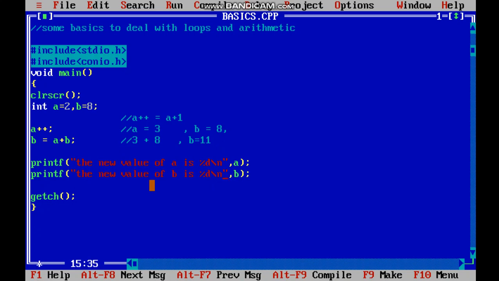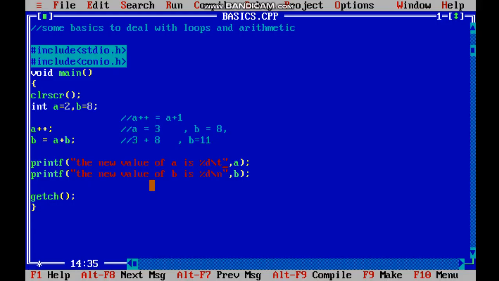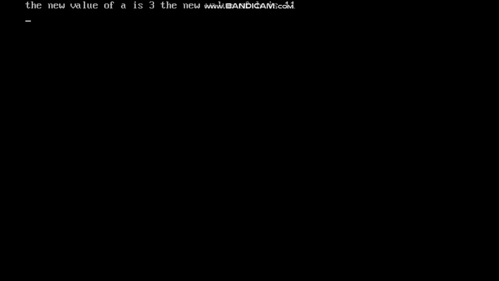Sorry, not this one. What if we don't use \n and use \t? Let's check it out. Oops. Alt F9. Success. Control F9. The new value of A is 3, the new value of B is 11. So here a space is provided, but we wanted a new line. So \t means tab. It only provided us with a space, nothing else.